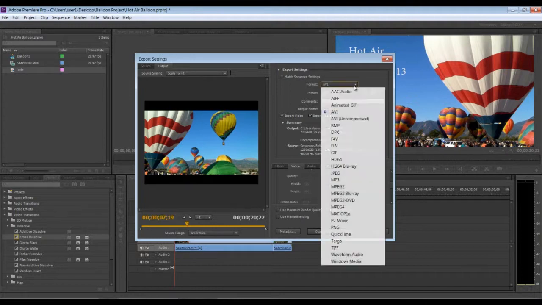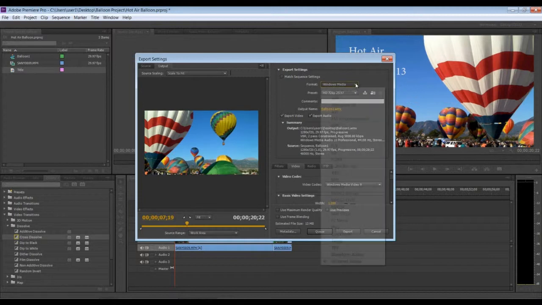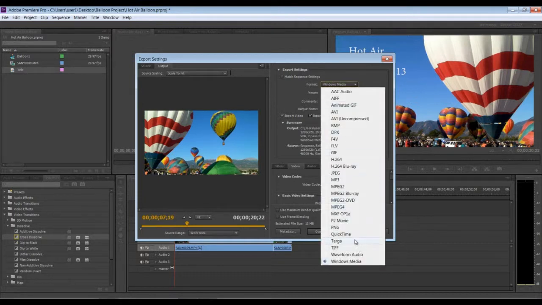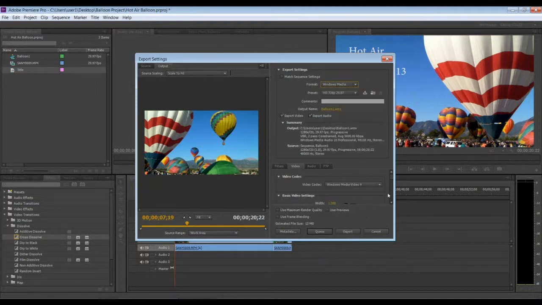Just to make it easy, I'm going to go down to Windows Media as the type of format, but you can see that there's lots of different formats that you could choose from. There's even JPEG if I just want to get a still of the video out right now. MPEG 4 if I want to save it to the web or anything like that, but I want the biggest, fullest quality image or video that I can get, so I'm going to choose Windows Media.